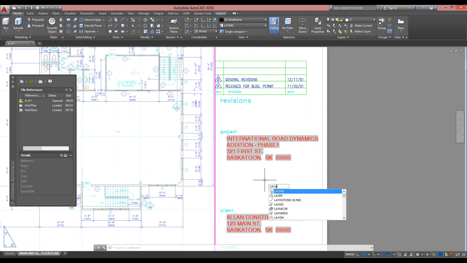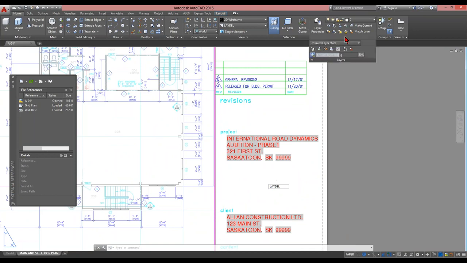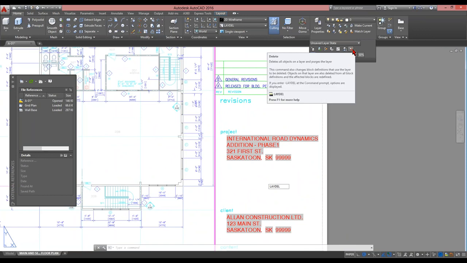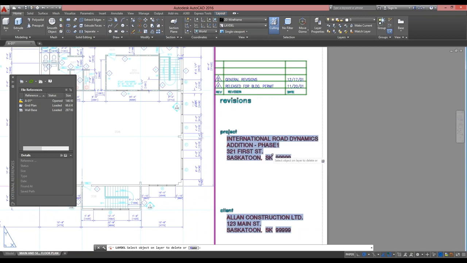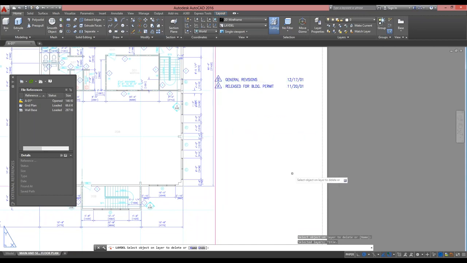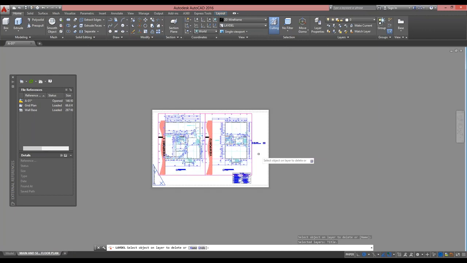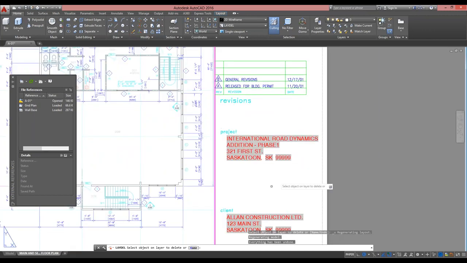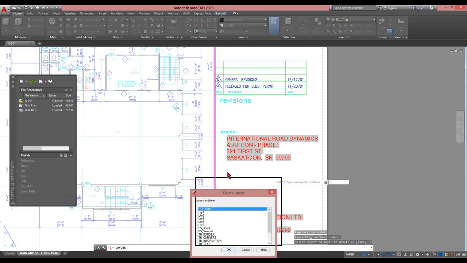So I'm going to issue the command called laydel, or if you want, you can go to this icon based and enter that as well. So either way. Now, there are two options within this tool. If you notice, it asks you to select objects on the layer to delete. So I can select an object, and it basically turns it off. However, you can also say N for name. So if you notice that right there, there's an option available called name.